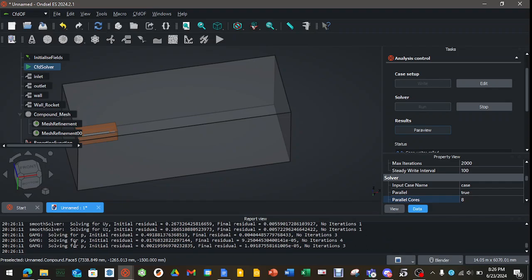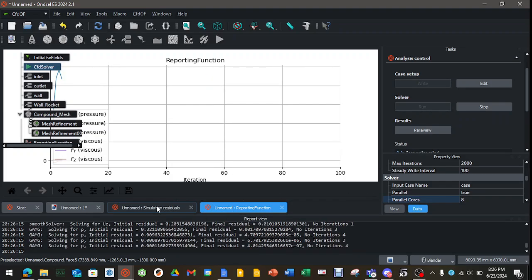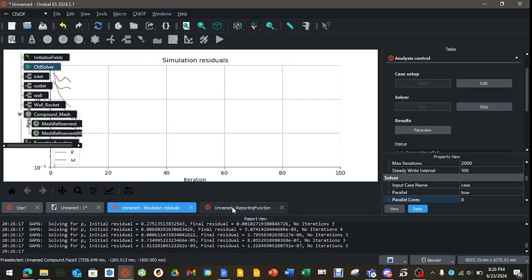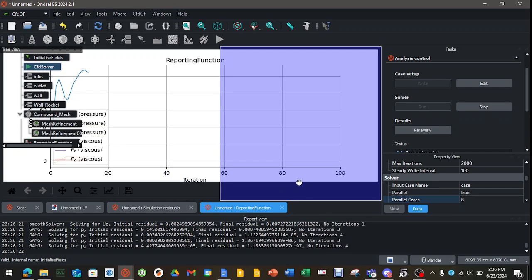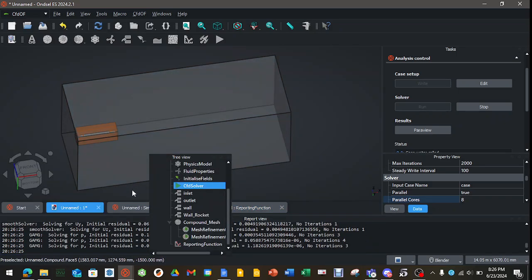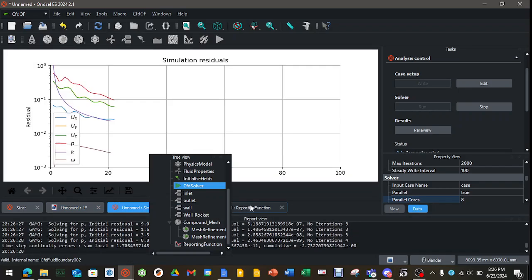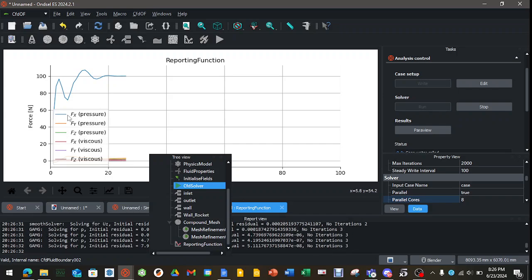Okay, there we go, reporting function, and the residuals plot. I'm going to go back to reporting function. I'm going to move this down here, right there, which will then turn the screen. So I'm going to go back to reporting function, and you can see now it's solving for the pressure and the force of the pressure in the x direction and the viscous force.